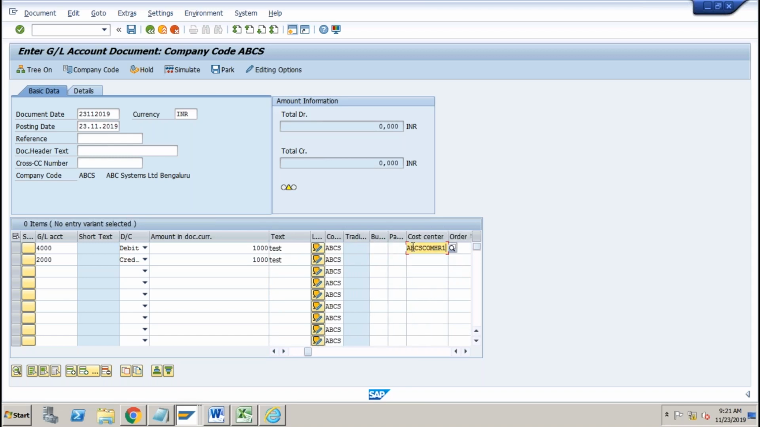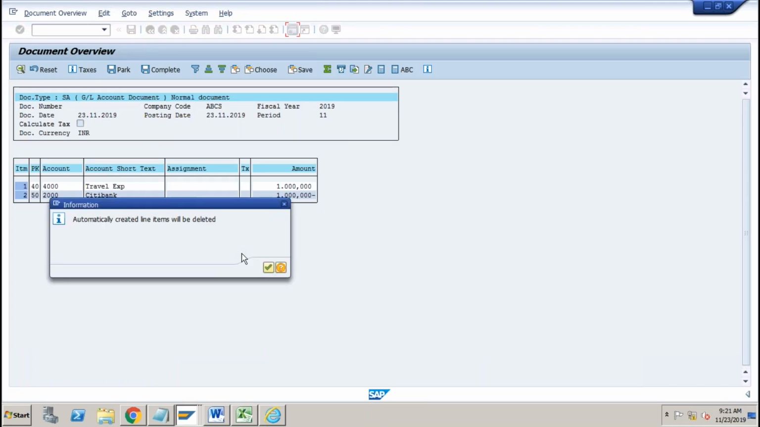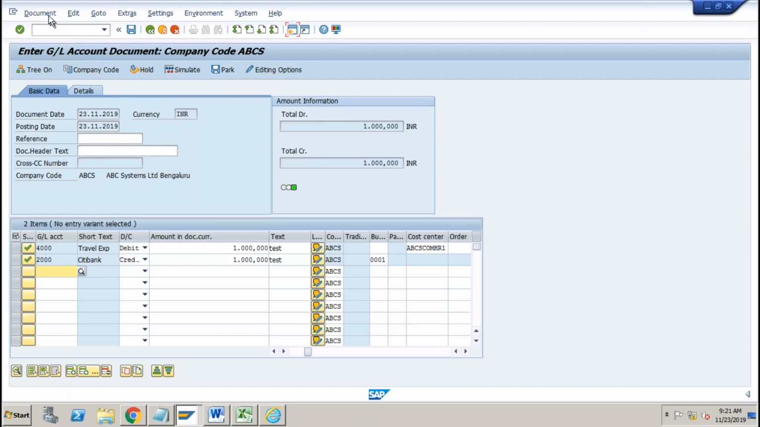So my cost center is this, and then my business area is this. Okay, now it is compiling because we made some changes in the document splitting. Okay, so I'll go to simulate. I need to simulate general ledger, not the normal simulation. So document, simulate general ledger.